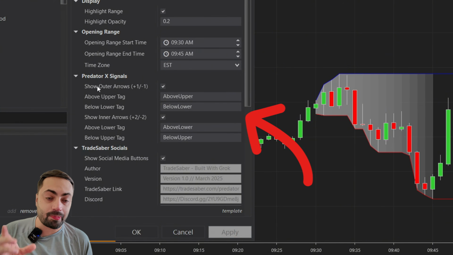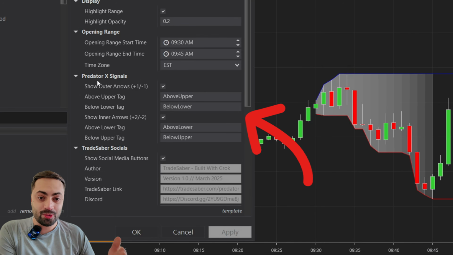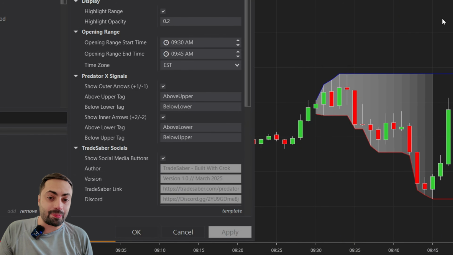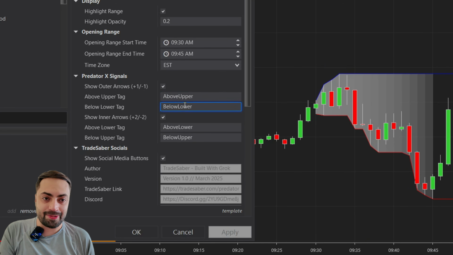Then down here, you have your Predator X signals. And this is what's actually going to be put into the Predator in order to automate this indicator. So if you're familiar with the Predator already, you know these are the tags we use. But if you're not, we're going to go over that in just a minute. So again, these are just your entry points.